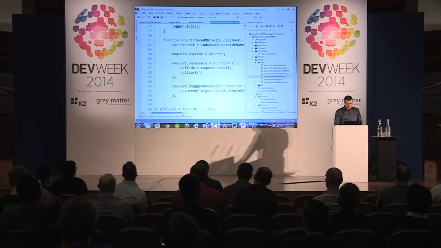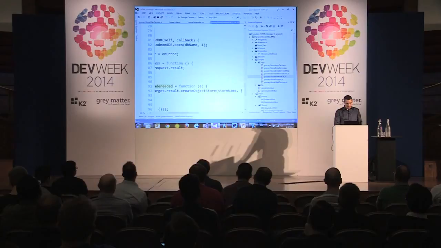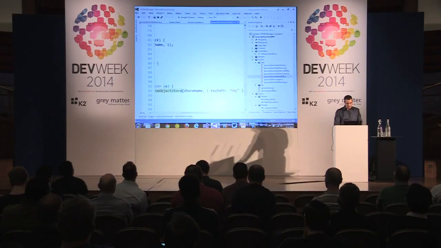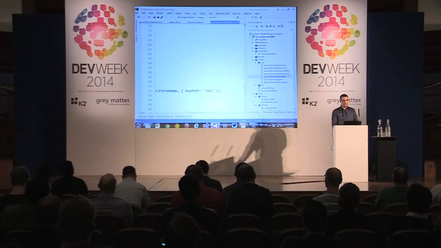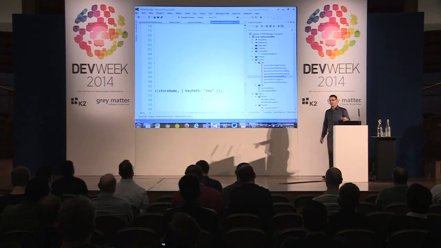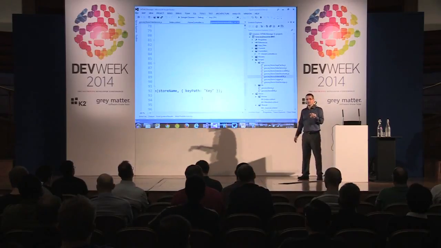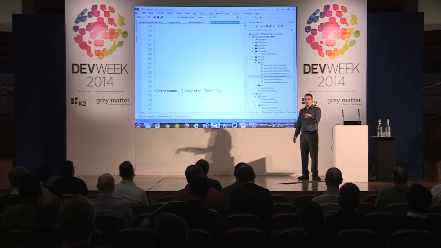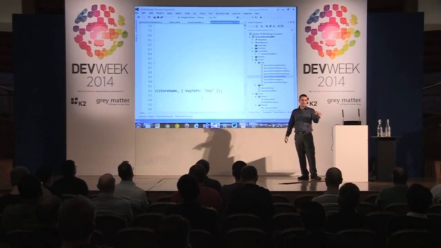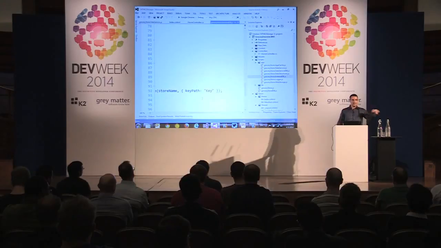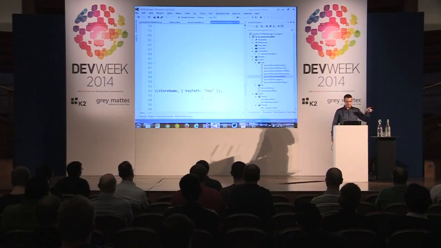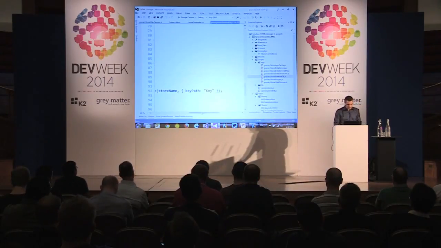onupgradeneeded is called, what I'm doing here is I'm creating my object store using the createObjectStore function with the store name that you saw earlier, and with the keyPath, which is the key in the object. KeyPath says to IndexedDB, this is the key that you will use as the index for the objects that are stored. That means that the key that I'm giving in the client side is going to be the key of the object.